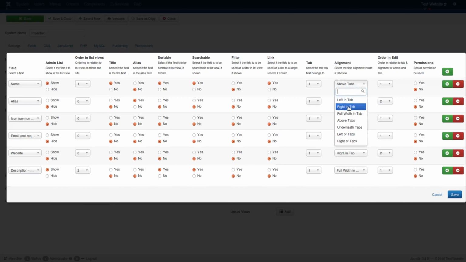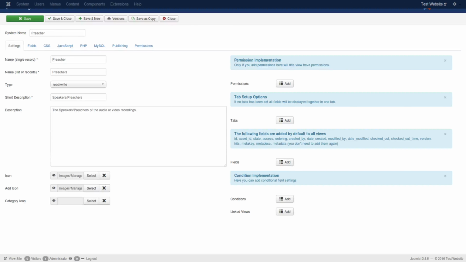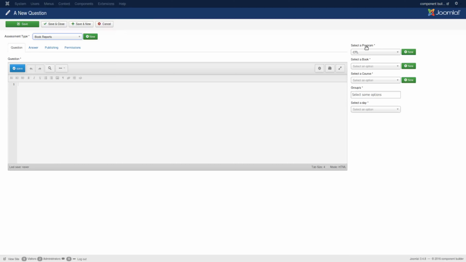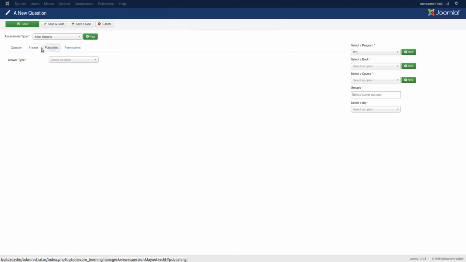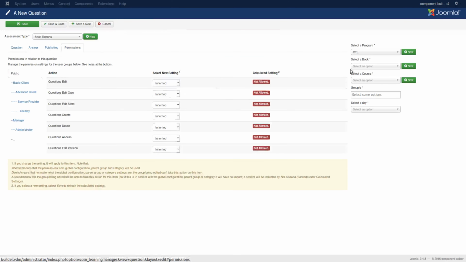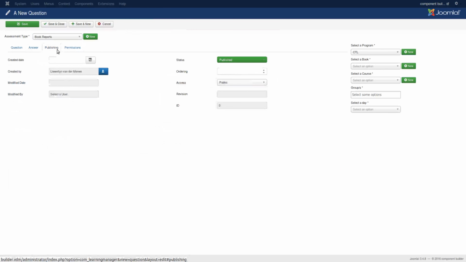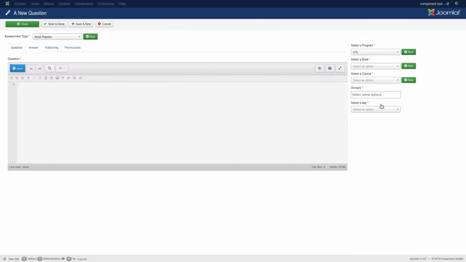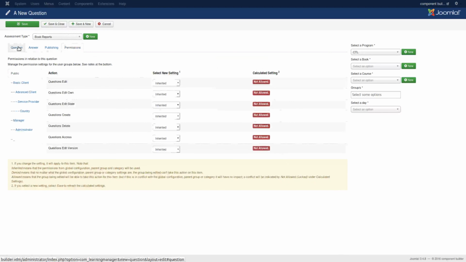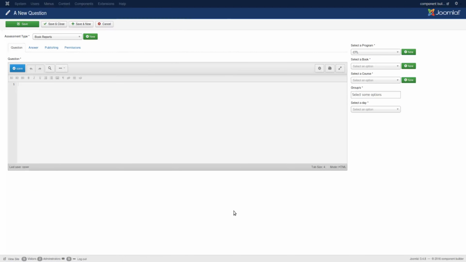it says right in tab, left in tab, and then it says left of tabs and right of tabs. Now that means that you can put it outside of the tab area, so even if I was to click here, it will remain displayed right there on the side, and that is to put it right of tab. Now there's also a left of tab area over here. Then above tab is this one here, that's above the tabs, so it also shows all the time. And then there's underneath tab.